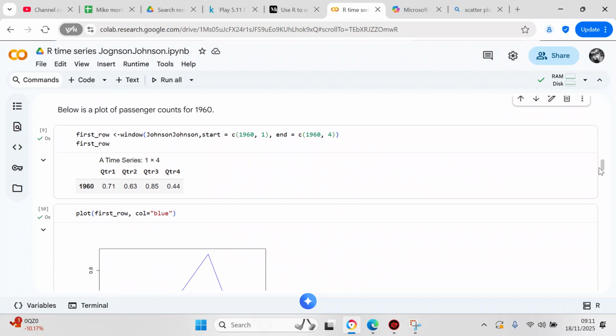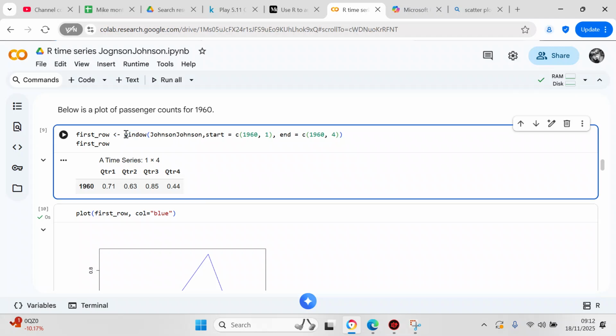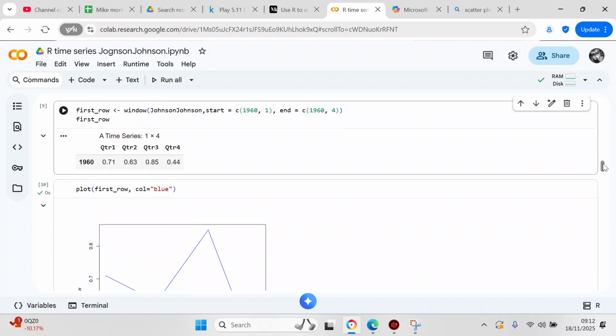So first row gets window brackets JohnsonJohnson, comma, start equals c, and c means that you put these numbers together. Brackets 1960, comma 1, comma, end equals c, 1960, comma 4. So on the first row, it's going to be 1 to 4. Basically, the c stands for something, but it's basically combining the values. And this is the row that we see, 1960, and you can see the quarters, the earnings per share.